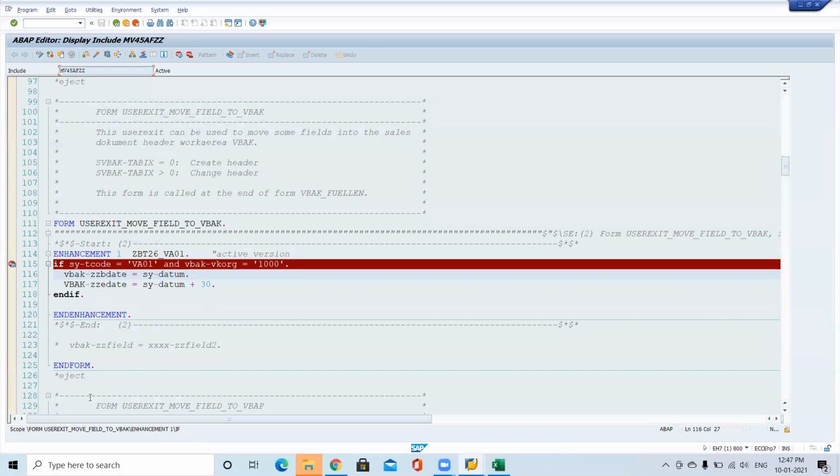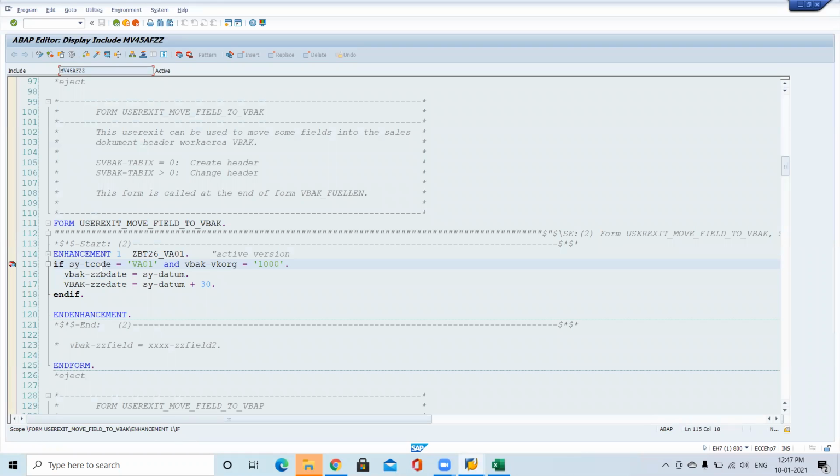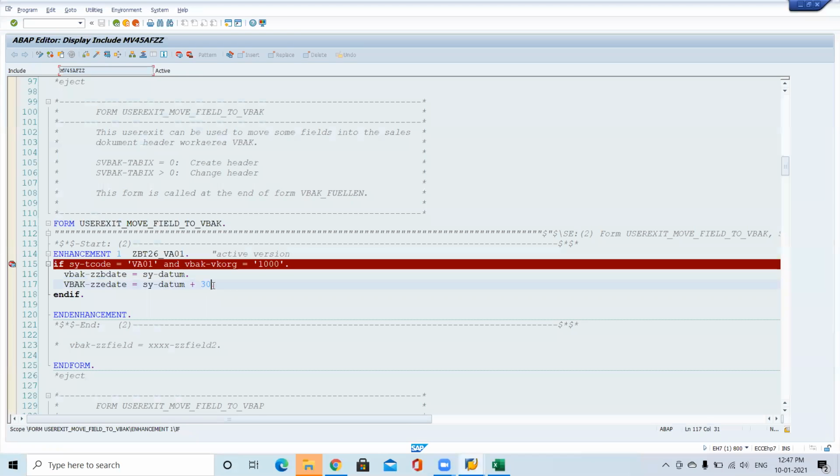So we have to select the exit where we have all the required parameters. Source parameter should be there and target parameter should be there. Both values should be available. At the same time, once you populate the value, it should go to the DB level. In between, if some other exit or any standard functionality is clearing these values, then there is no use of that exit. You have to check for some other exit.